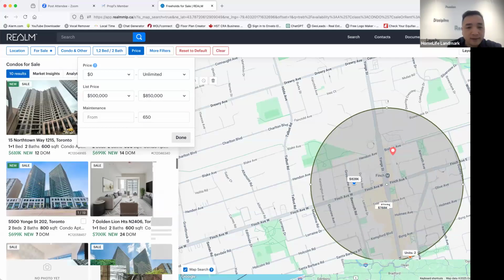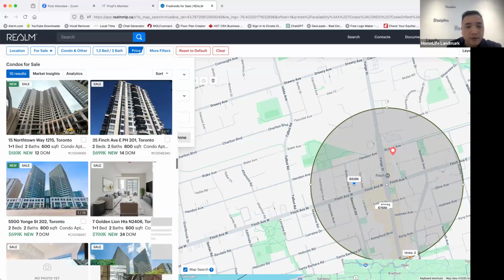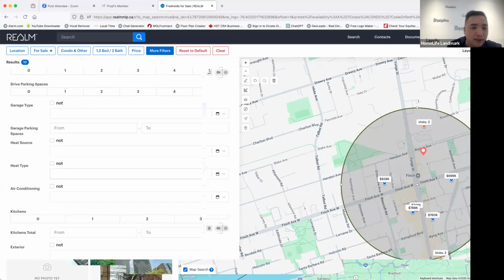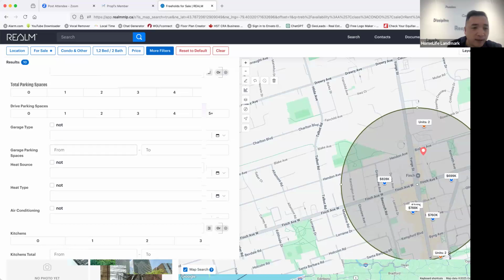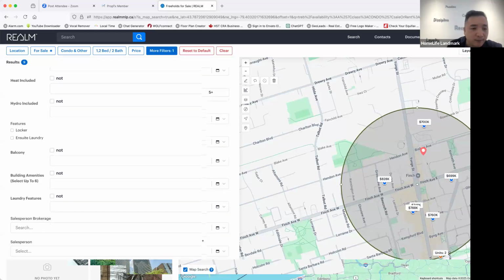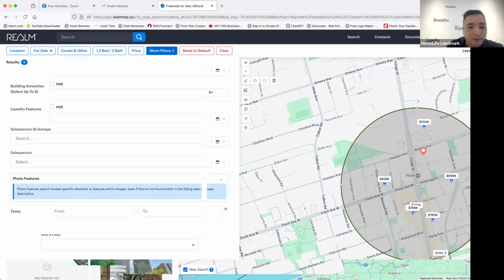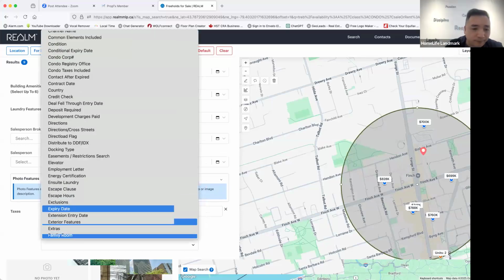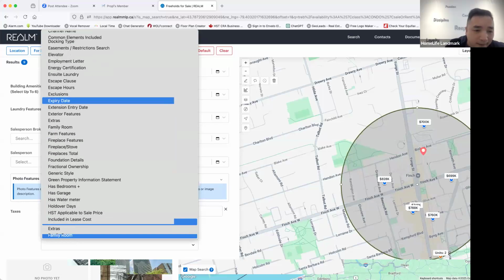There's 10 results. And someone says, oh, I want a minimum of 1 parking. So we need to find the garage parking, total parking 1. So there's 9 results. And let's say someone said, oh, I'm only looking for facing south. So remember the front on, at F, front on.